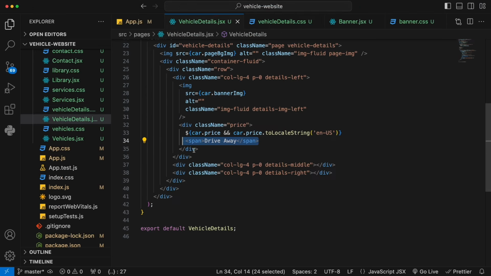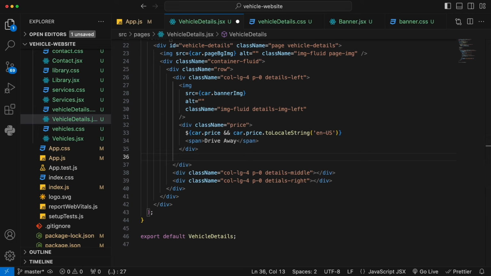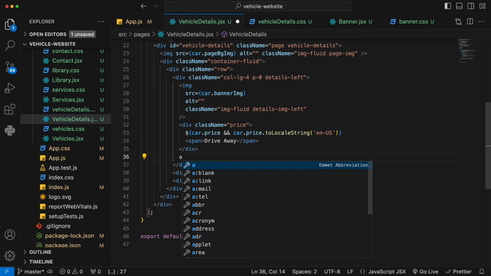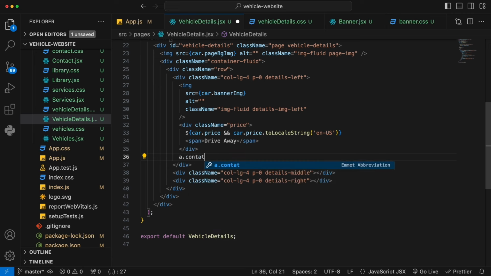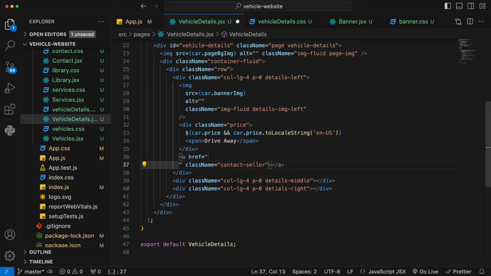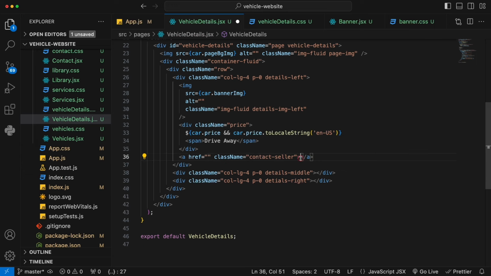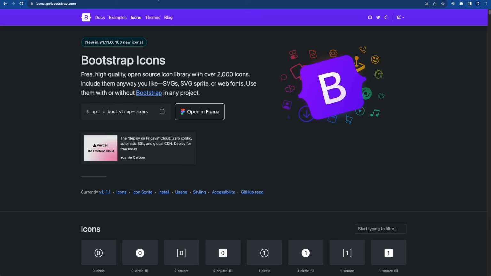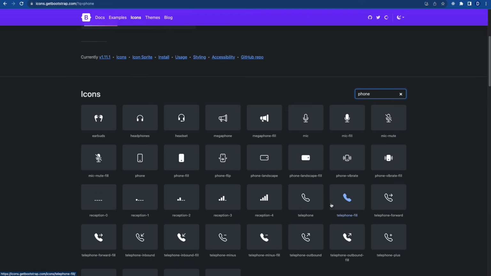And then we're going back here. We finished the price. Below the price, we're going to put in the contact detail of the seller. So here we put in the anchor tag and give it the class name contact seller. Inside here, we want to put in the icon of the phone that allows people to call. On the Bootstrap icons, what I'm looking at is a phone call. This one looks standard, or you can use telephone or telephone fill. This one looks okay for me.